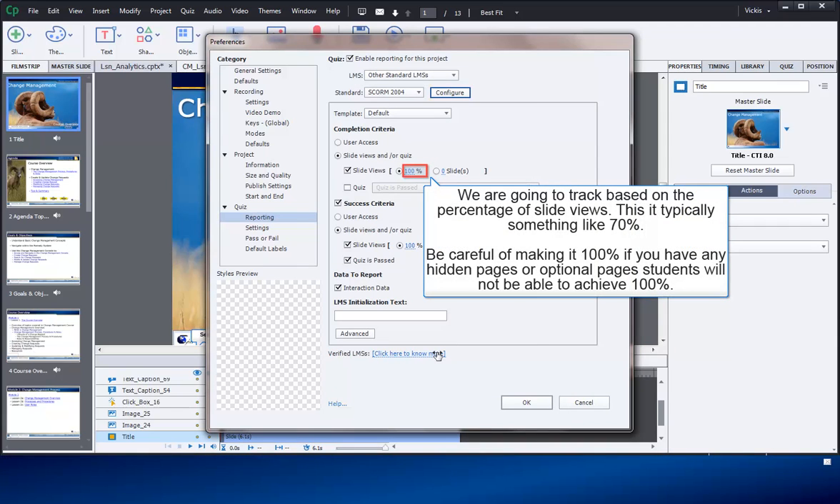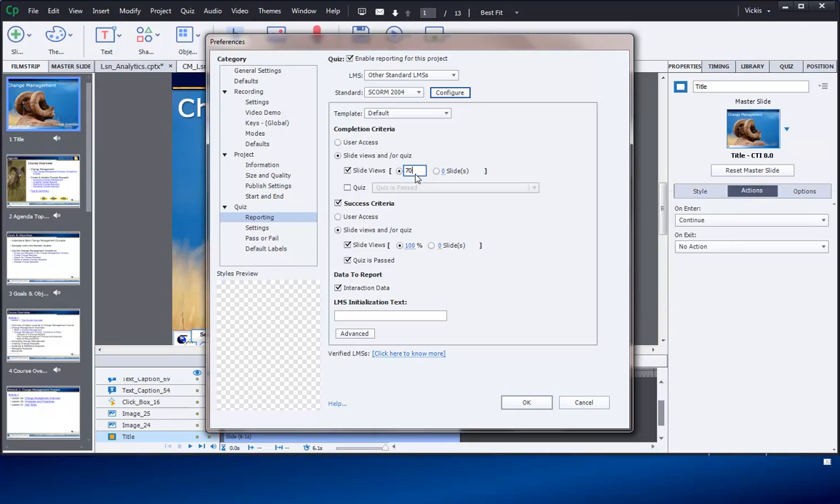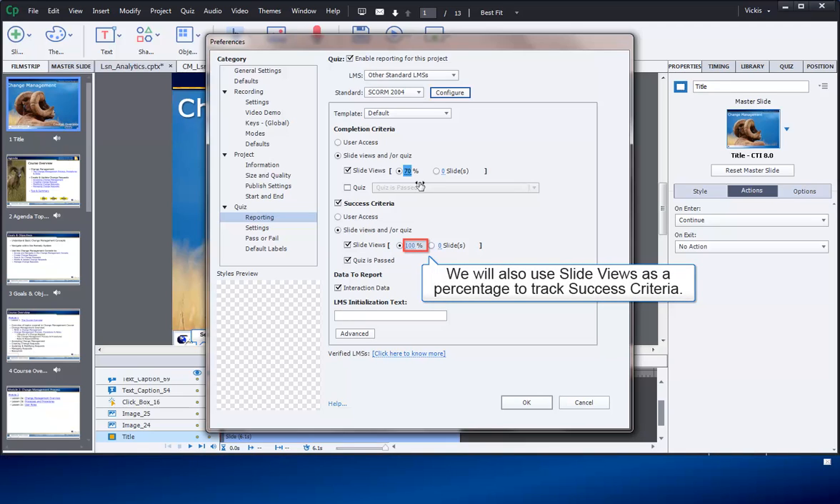We are going to track completion based on the percentage of slides the student viewed. Be careful not to make this 100%. If you have any hidden or optional pages, you need to take those into account. Next, we'll set the completion criteria to use slide views as a percentage. For our success criteria, we will also use slide views as a percentage to track successful completion of this lesson.